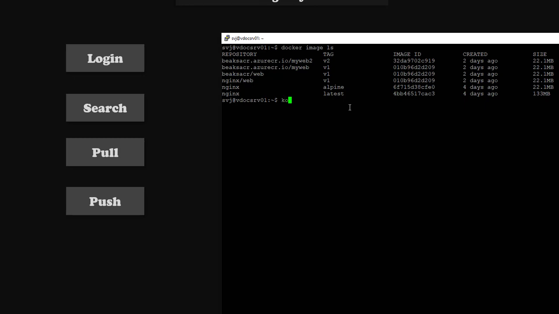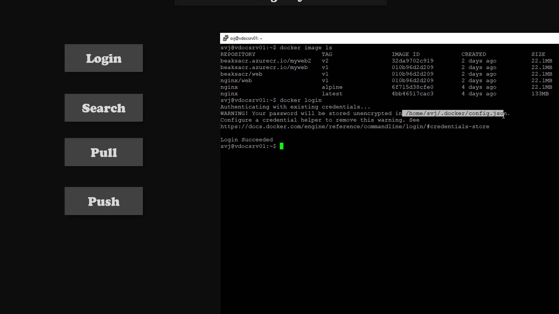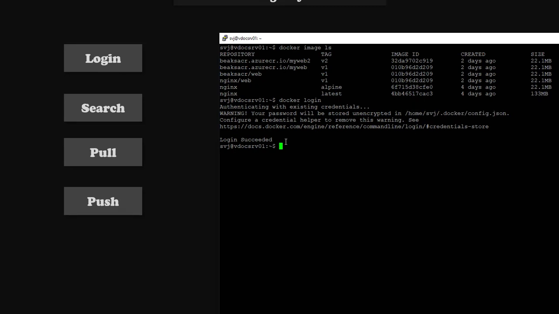Let me log into my Docker repository. Docker login. It will authenticate, because my password is already stored in the home location in the config.json file. That's why it is automatically able to log in. But the first time you try to log in, it will ask for your credentials. So you have to provide your credentials, then it will log in to the Docker registry.